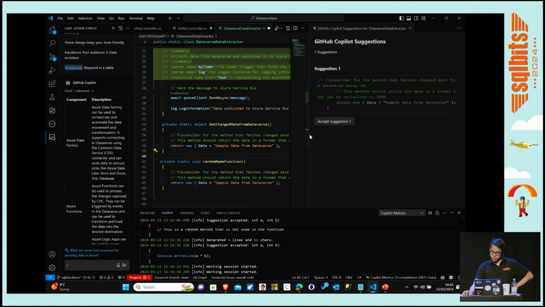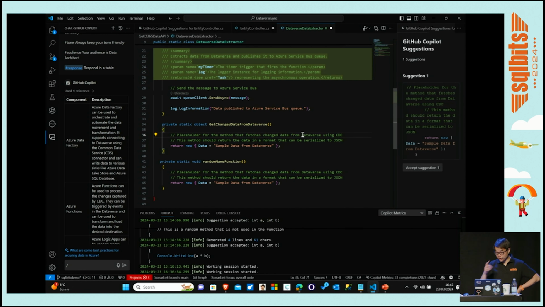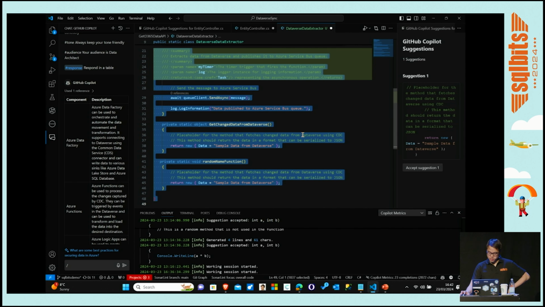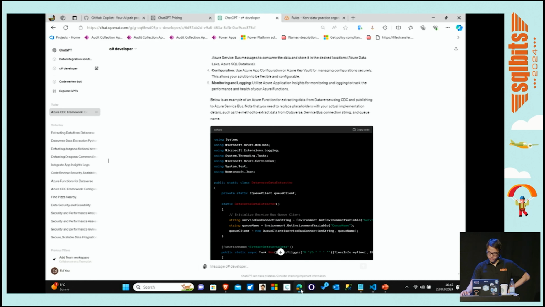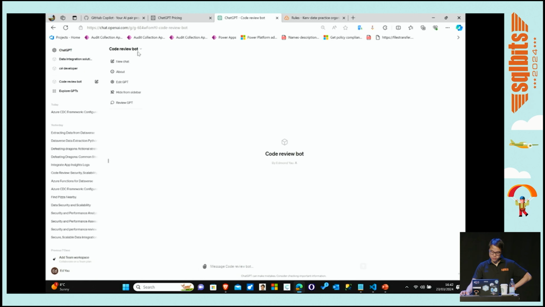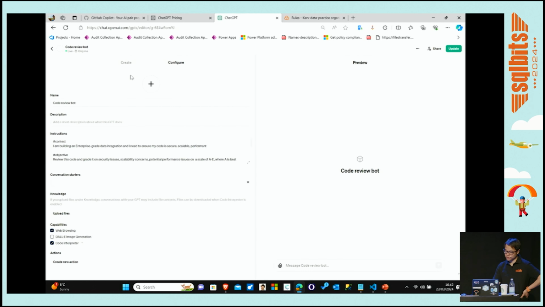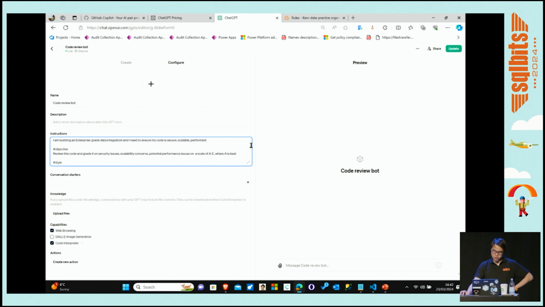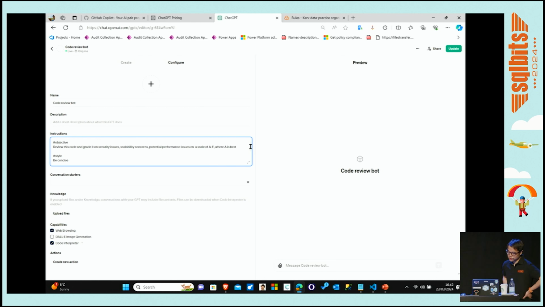So that's most of the demos. The way I'll close this out is by just taking you back into GPT. If I take this code and I ask it to do a code review, I've got a code review bot in here, which is built in a particular way to give me the format I want. So if I look at it, the context is that I'm building an enterprise-grade data integration. I want it to review the code for security and scalability concerns, and give me a really simple to understand scale, A to E, and be as concise as possible.